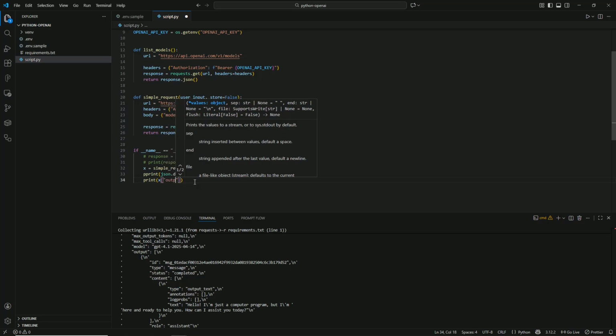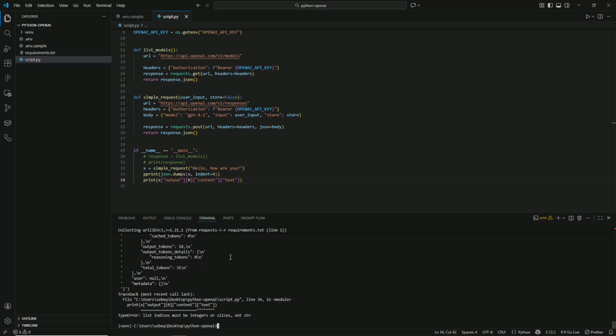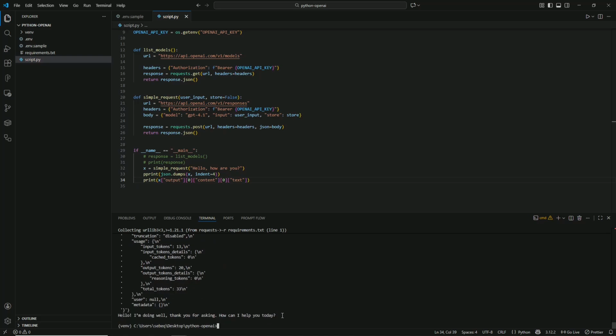Alright, so we can just recover this variable by using a normal Python dictionary. Now we have to select the first element in this array, and now content and text. Let's see if it works. Error: list indices must be integers or slices, not string. Alright, because the content is also an array. Okay, so this is our text response.